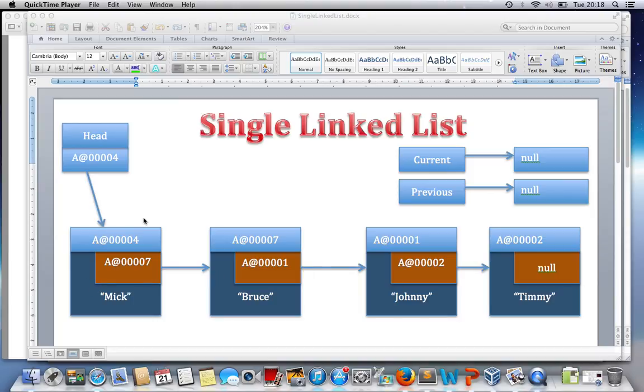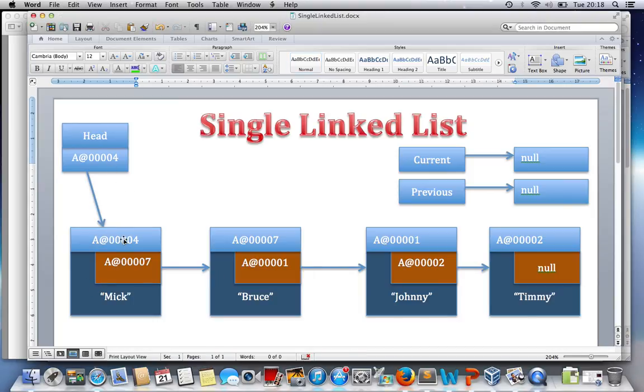So if we have a node or an object at the front of our list, so for our single linked list, we will treat everything, I suppose, by position wise. So we have Mick in position 1, Bruce in position 2, Johnny in position 3, and Timmy in position 4. So if we wish to remove something, we'll specify which item we want to remove via a numeric parameter, i.e. an integer that we're going to pass to our remove method. So if we want to remove and we pass in 1, we're going to remove the first item.